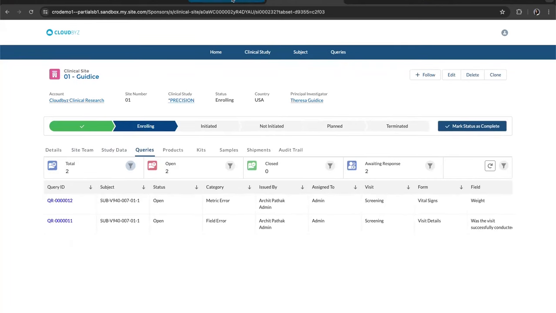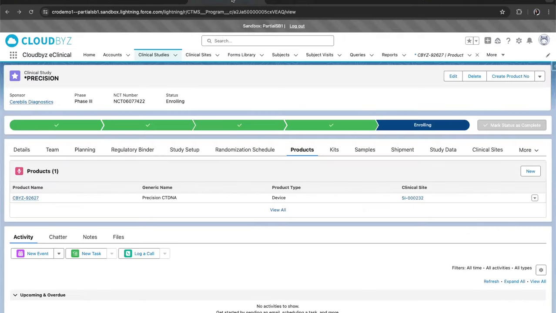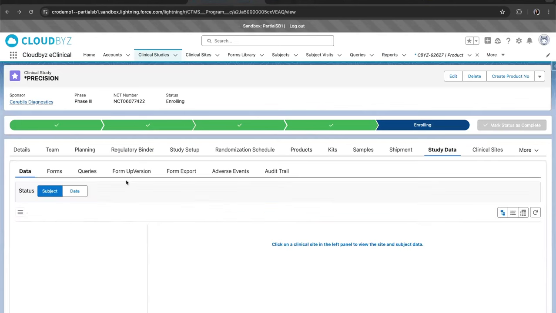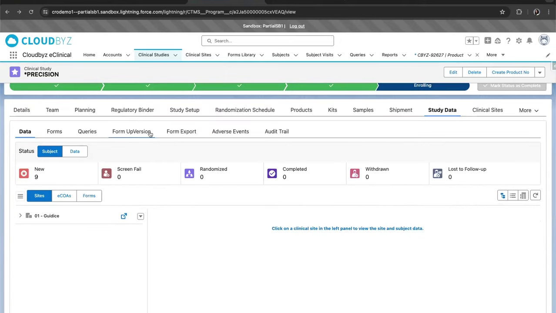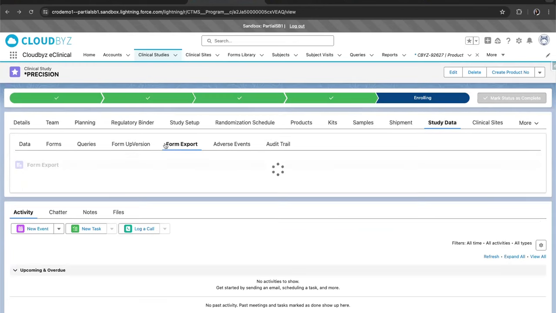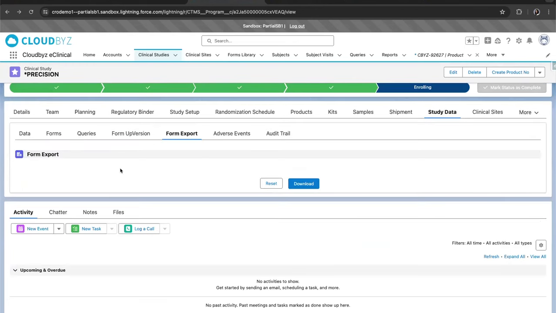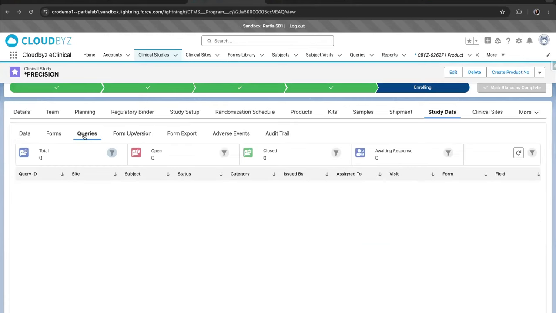Okay, so just moving back to internally. Right, so we would have, as I said, kit, sample, shipment, study data internally. We have the ability to update our forms with versioning, and that will be tracked in the audit trail, as well as export our data. So all of those capabilities that we need are in the system as well.